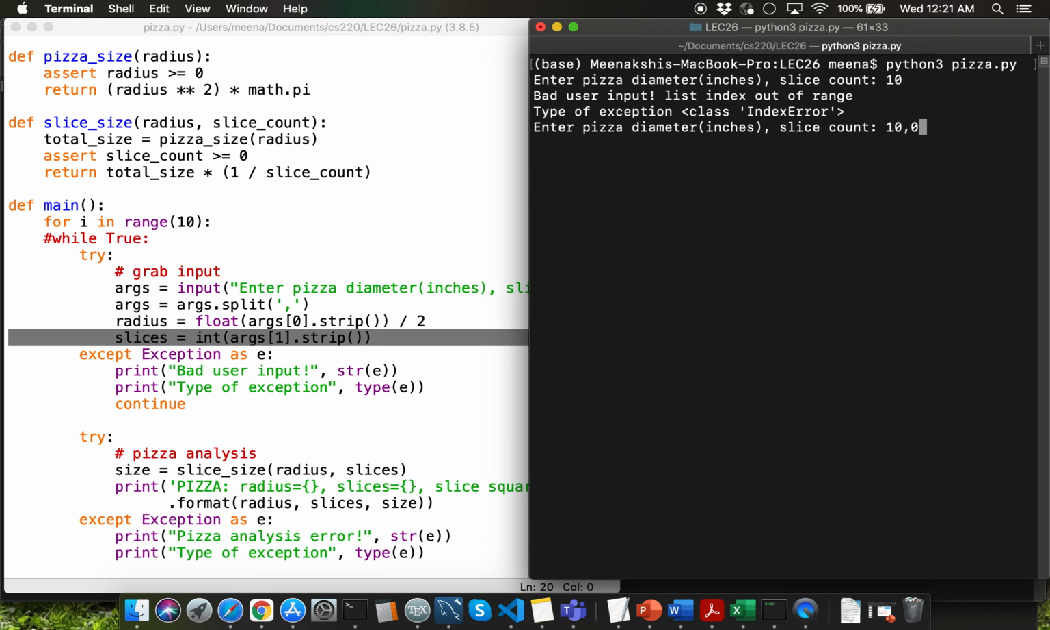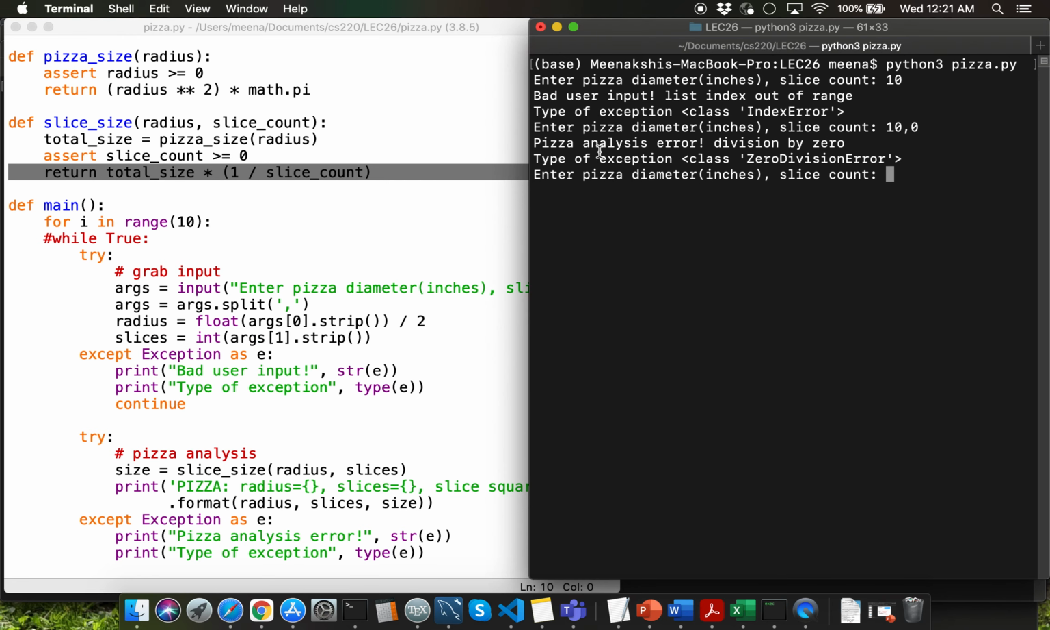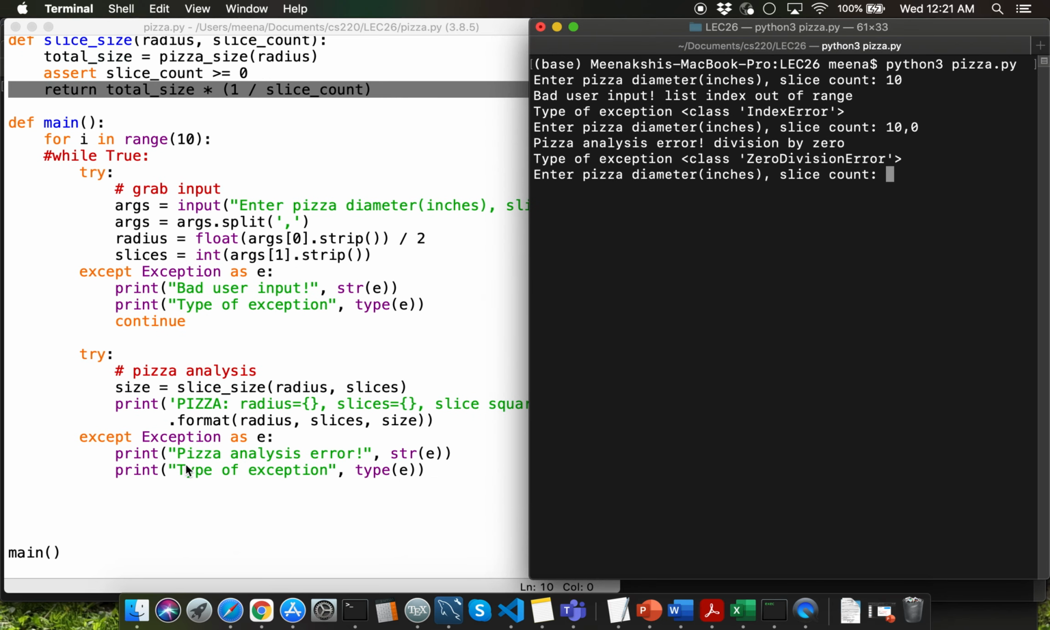What if we try the user input as 10, 0? Recall that this used to throw ZeroDivisionError in this particular line of code. Now we are getting pizza analysis error, which is coming from catching that particular ZeroDivisionError within this except block. And the reason here is simply going to get displayed as division by zero. The type of exception is going to be ZeroDivisionError.